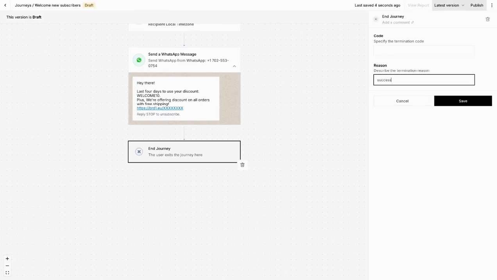We'll drag the End Journey step here to complete our journey. You can add an end journey message like Success before clicking Save.